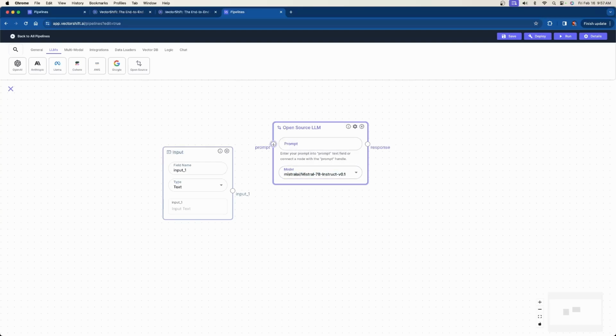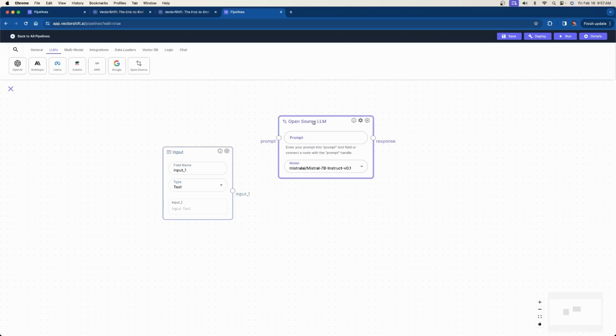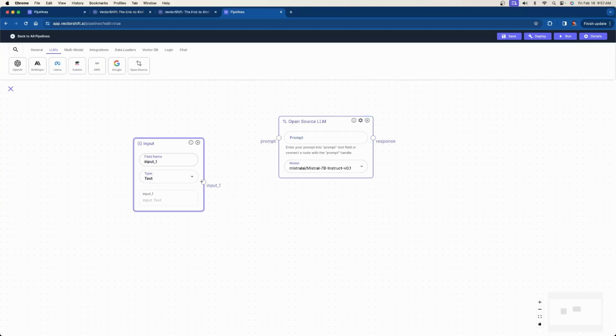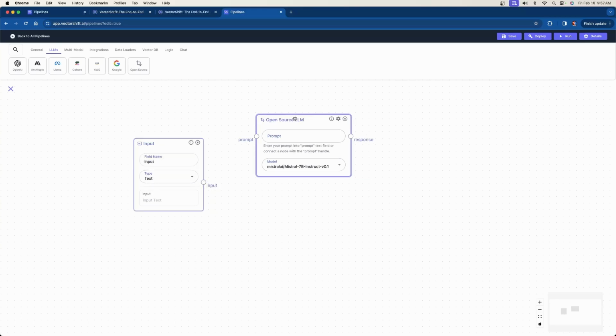And as you can see here, we have an input for this node called prompt and an output called response. And for this input node, we have an output called input. This is really just the field name here. So if I change this to be input, you see it changes here as well. Now the next thing is, whenever we send something to a model, it's going to give us something back. It's going to give us a response. So how do we capture that response?